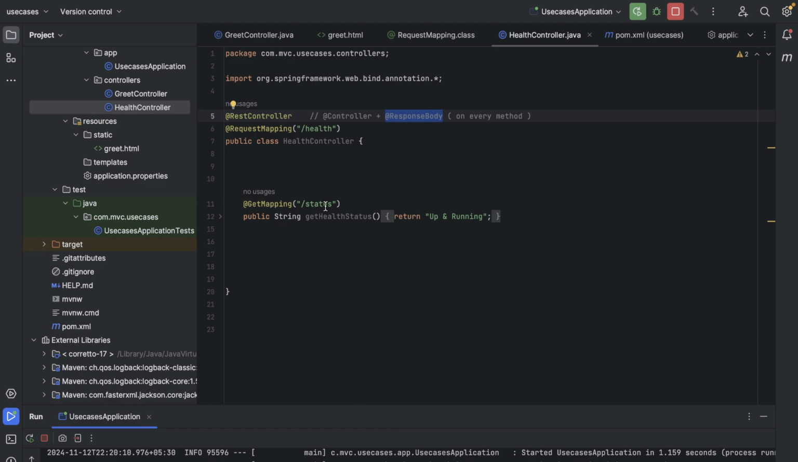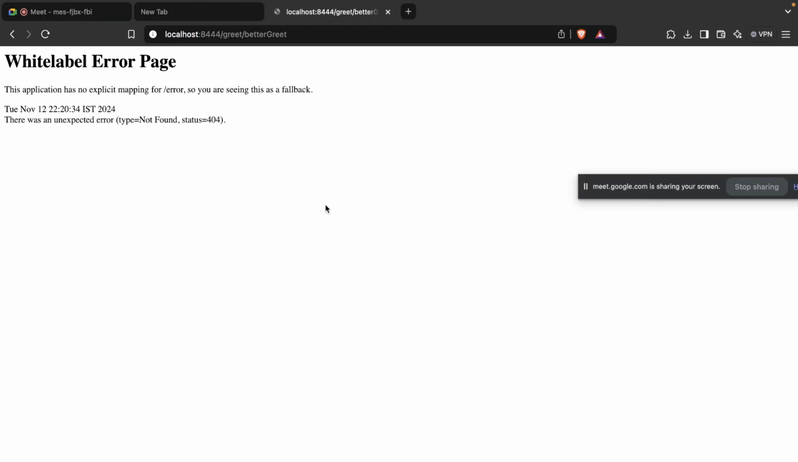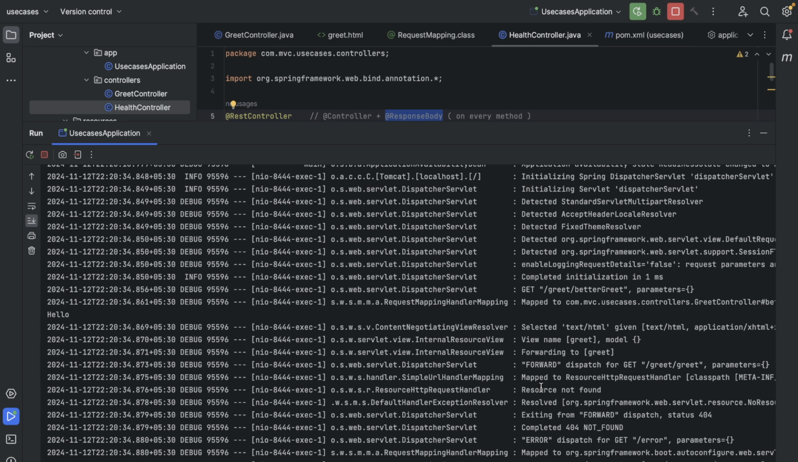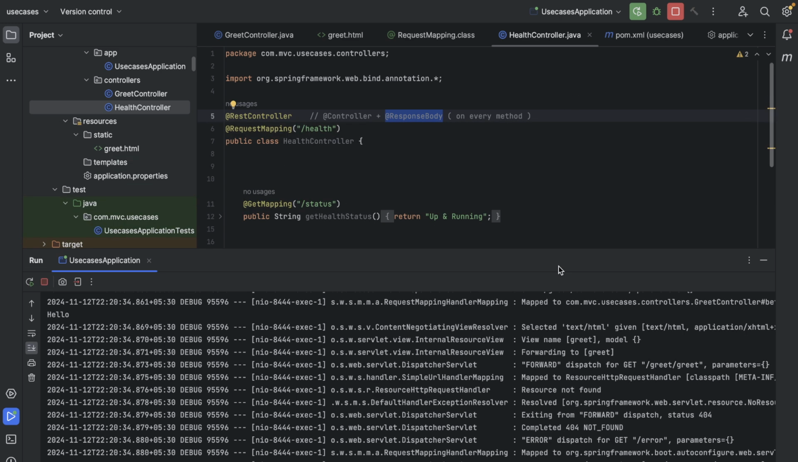And now if I run the same thing, it's better greet, then again it's not taking this thing, right? It's still not finding it, right? So now the question is whether it's trying to search it from the resources static folder, then only it will get the greet, right?